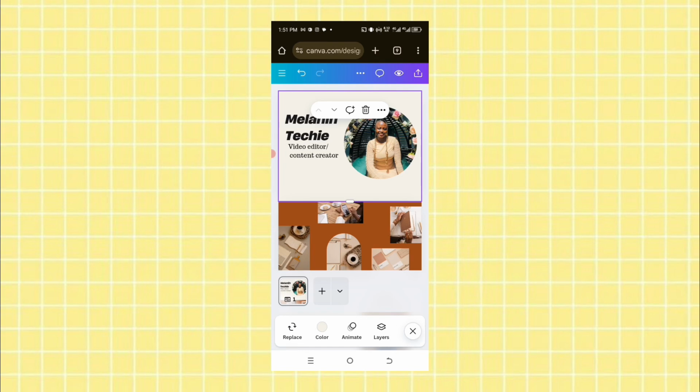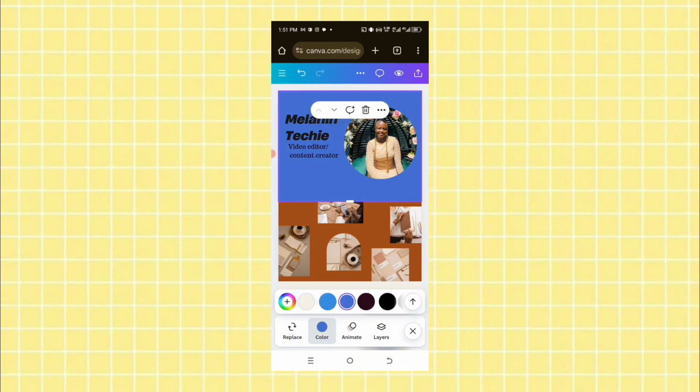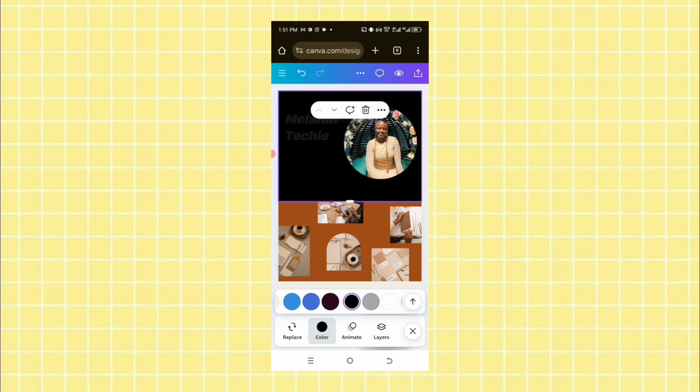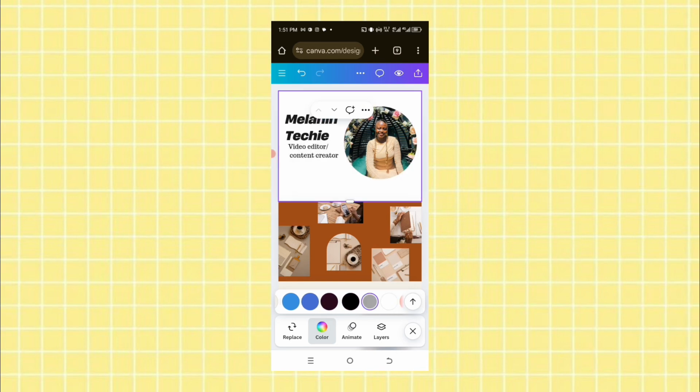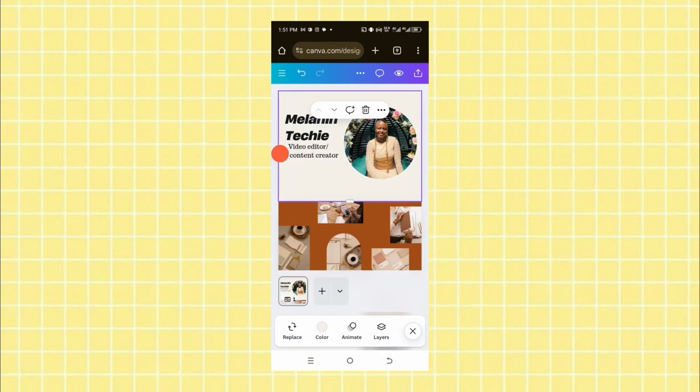Now if you want to change the color of it, you can see that the way that box is highlighted, the color is showing here. So once you tap on the color like this, you can change it to any color of your choice. That's why I said brand color is very important. Can you see? You can change the color to your brand color. So I will just leave it at that, but make sure you change the color to your own color.